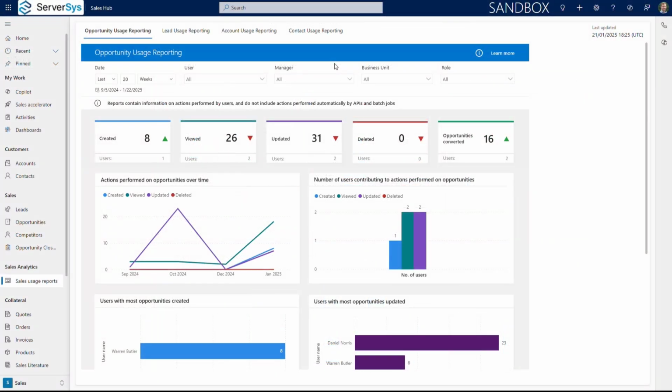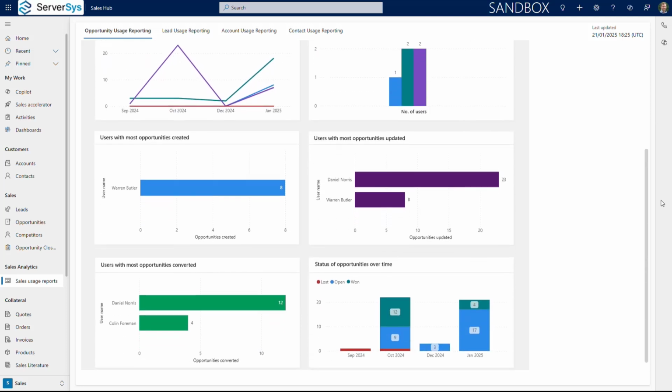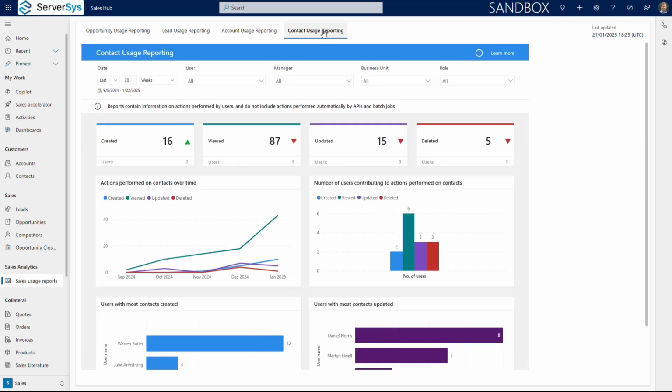Sales usage reports are another helpful tool for managers to analyze team performance and monitor Dynamics 365 adoption. These embedded Power BI reports provide insights across sales performance indicators for the key entities we've looked at. This example of the Opportunities Usage tab includes an overview of how many opportunities have been created and updated, which team members converted the most opportunities, and a monthly status summary. Switching to the Contact Usage tab, these reports include a monthly analysis of actions performed on contacts and which users were most active.